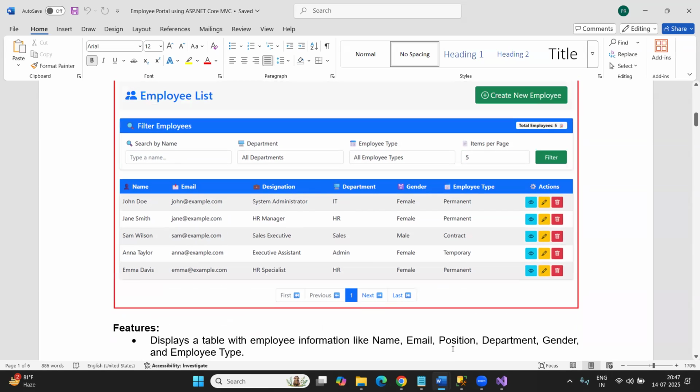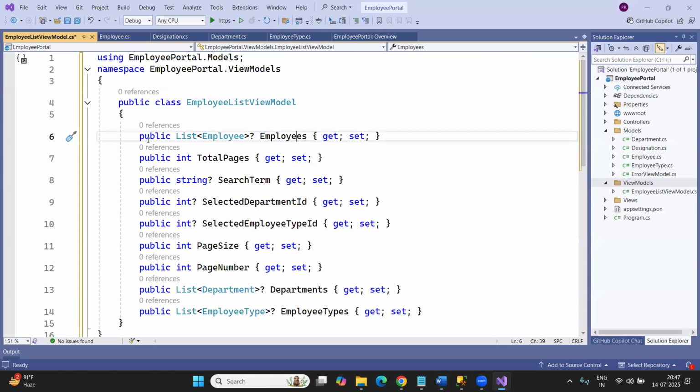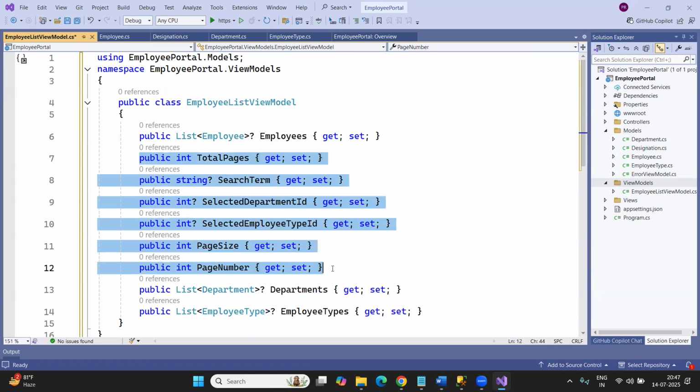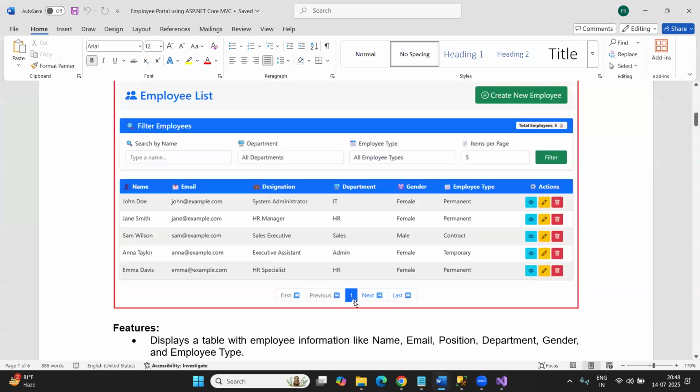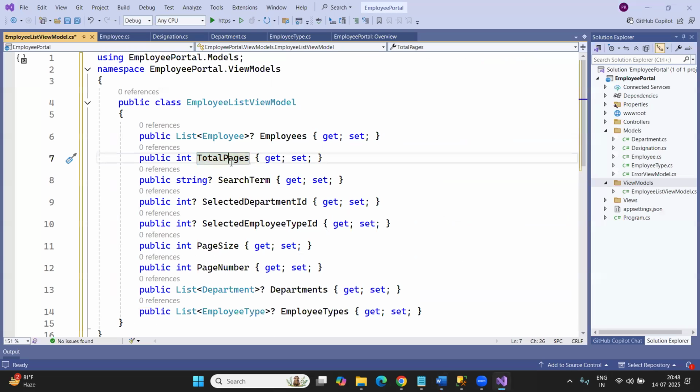Yes. So for this purpose, not only am I going to display these employees, but I'm also going to add the additional information, total pages. So why is this total pages required? Because for this drop-down list, total how many pages are there? Accordingly, this first, previous, next, last button is going to be enabled and disabled. For this pagination, we need this total pages.